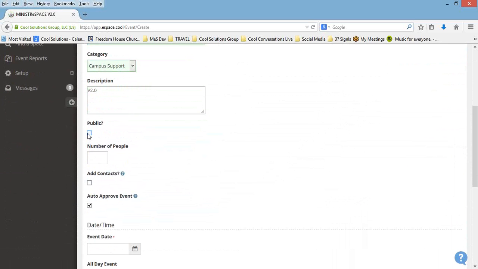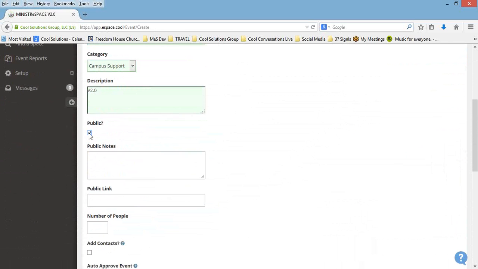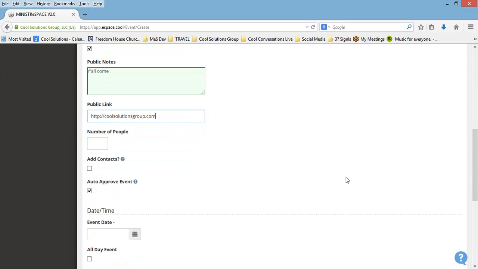As before, if I want this to go on my public calendar or be assigned to a public URL, I can click public, but now we've added a neat feature. If I click public, you can add notes that are visible on the public calendar. So being in the South, we'll just ask y'all to come. And if you have a link that you want to put on that public calendar, let's say that you have an event registration system that you want people to be linked back to, or some page on your website, you can add that link here, cut and paste, put it in, you get the link. Number of people, I think we have 101 people on this call right now.